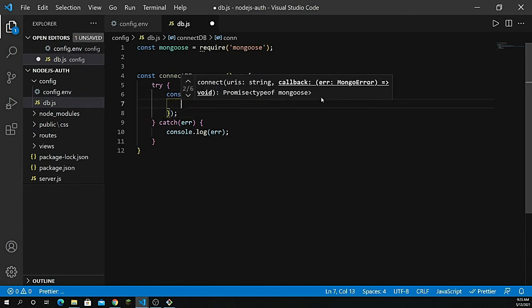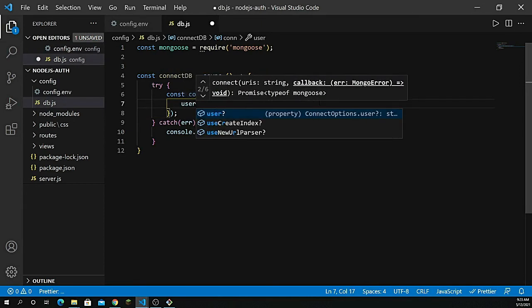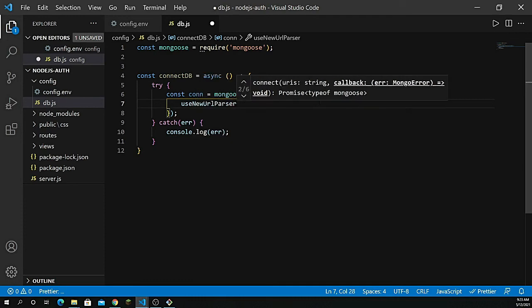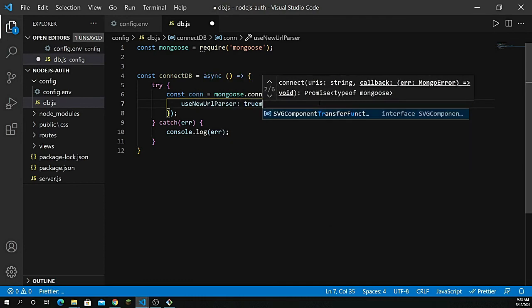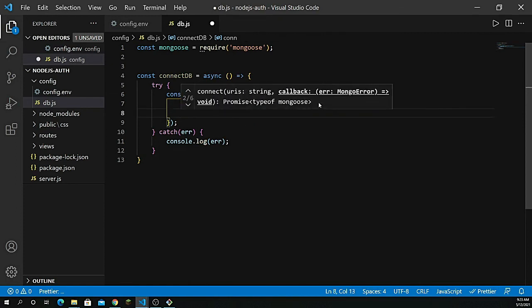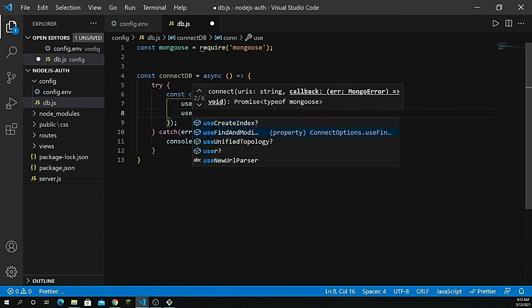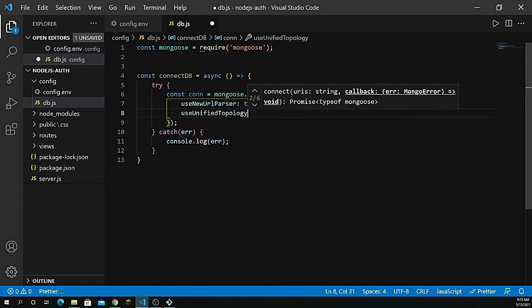parameter, and I need to pass some kind of parameters so that we are able to not see the errors on the console. So use new URL parser, make that true. If you don't do that, then it will show you the exception in your console. So I just need to remove that. So use unified topology and make that true.